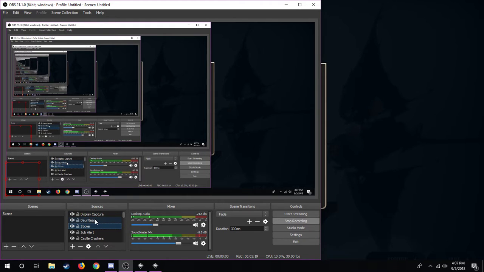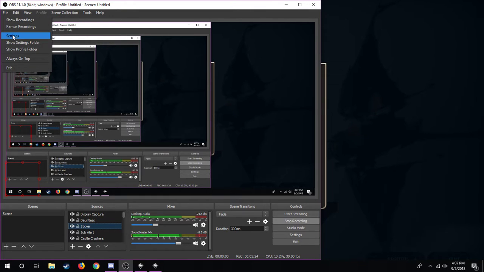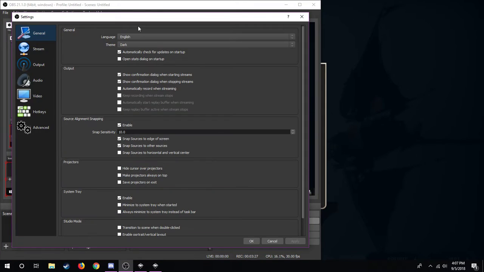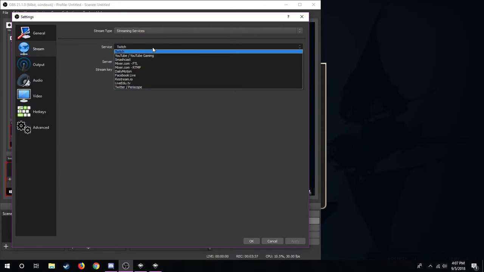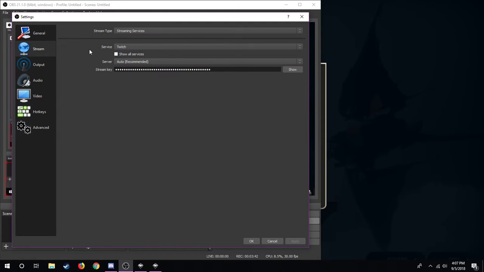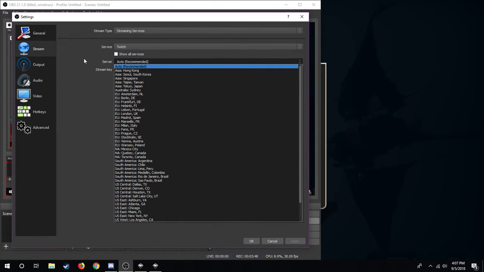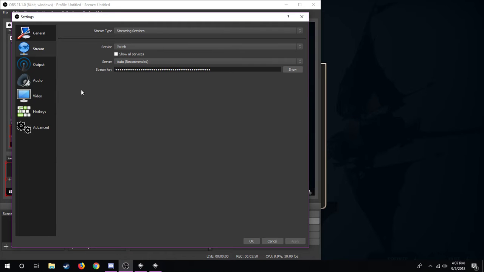Now then, in order to start streaming, what you'll do is you'll come up here to the file, you'll go to settings, okay? This brings up the settings. You go to stream, streaming services. For YouTube, you'll pick YouTube, or YouTube/YouTube Gaming. For Twitch, you'll pick Twitch. Then you'll go server, automatic, which is fine, or you can pick your server wherever's closest to you. Stream key.